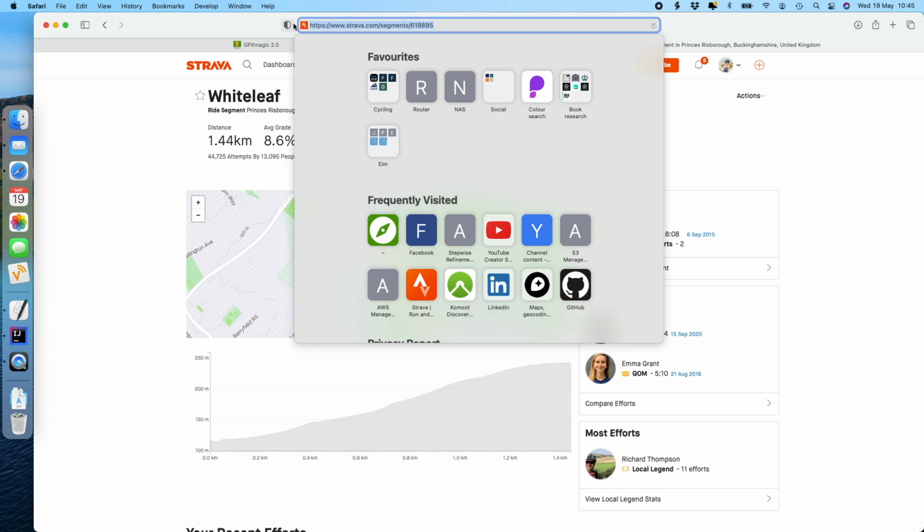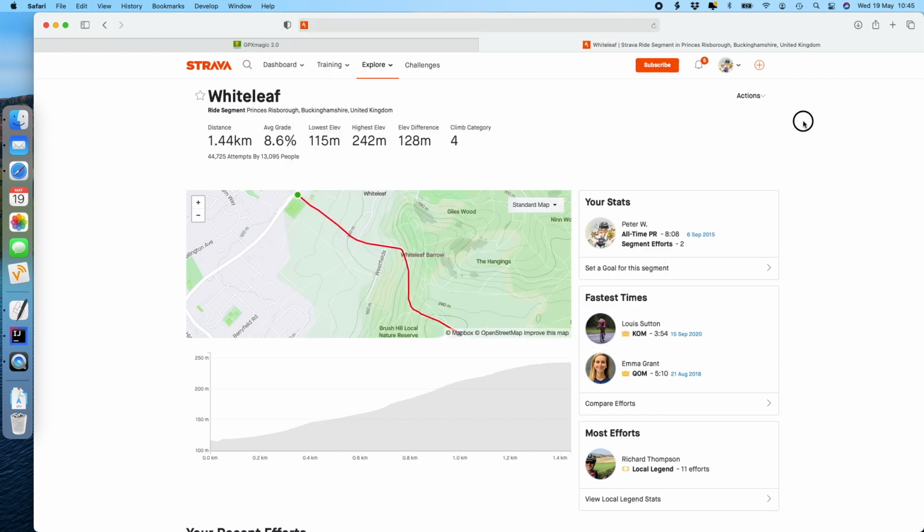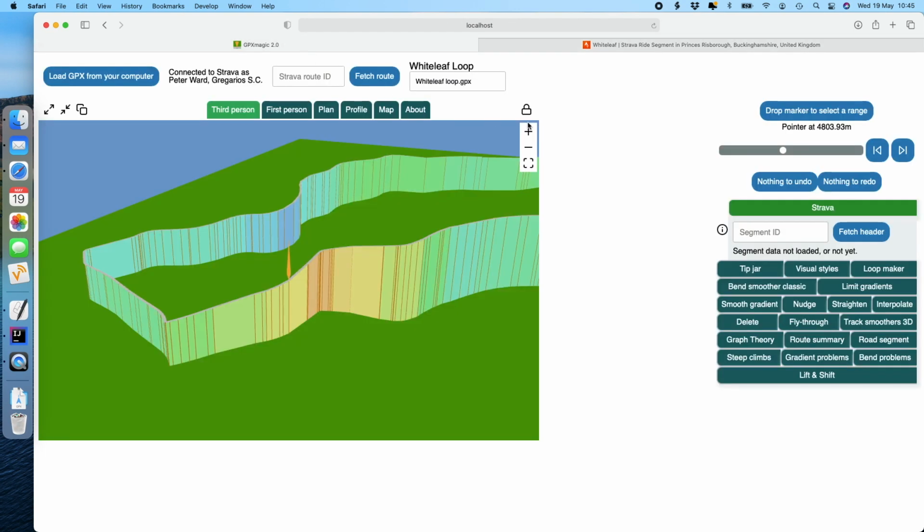So just hit Command C to copy that, and I'm now going to go back to GPX Magic, and I can either type in the number or I can paste in the URL, and it will just throw the rest away and keep the number. Fetch the header. That confirms that that is the route that I thought it was going to be, Whiteleaf.